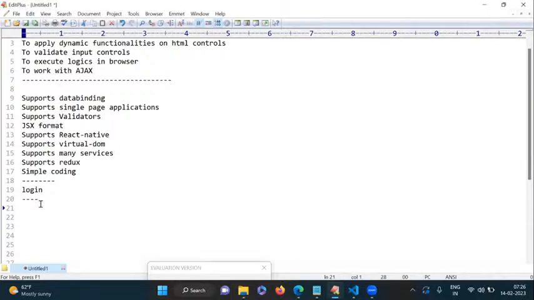As a UI developer, we are working with client-side scripts. Now, if you take the example of a login form, where we are using React.js, first of all we have to design the login page. So in a login form, what are the steps involved? I'm writing here. Okay, first design the login page.